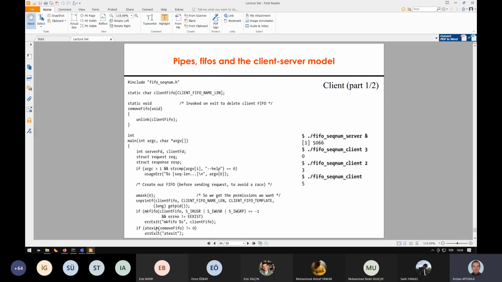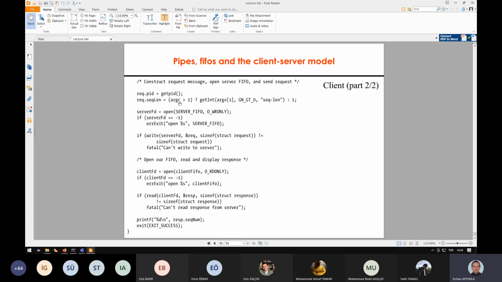It uses the addExit system call in order to register the remove FIFO method, which will be executed when the client exits. And so that means when the client exits, the client FIFO file will be removed from the file system. It prepares the request struct by including its process ID in the PID field, and the sequence length provided as a command line argument is included in the sequence len field of the struct.